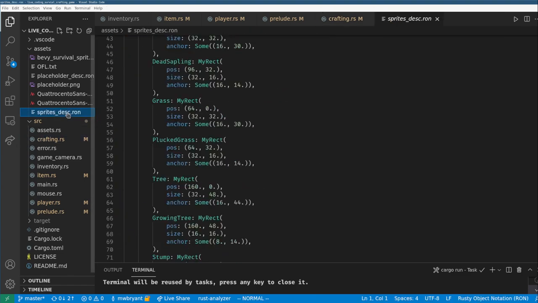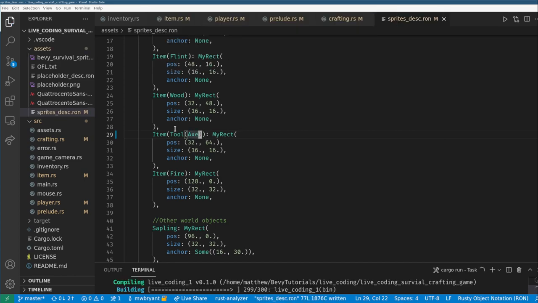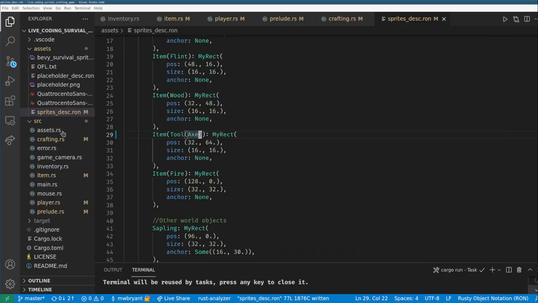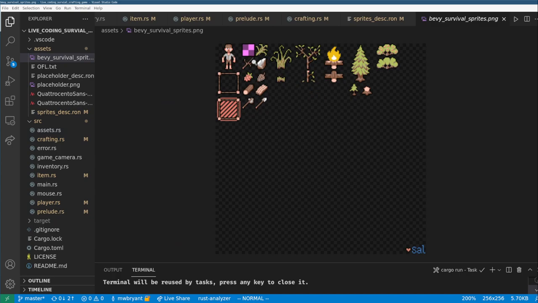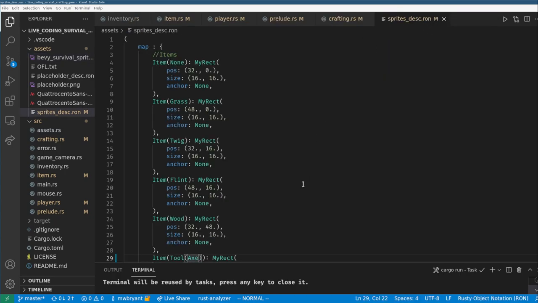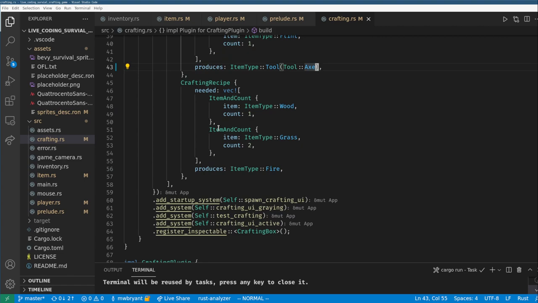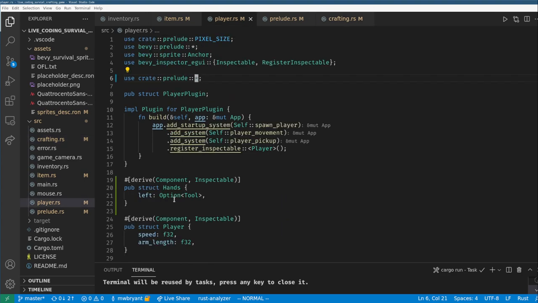So, I guess also in the sprite description, we're going to need to make it a tool. Oh, good grief. Make sure it all still works. Tool. Just saying tool to myself. Oh, did they add padding? They did. So what do we have next? So we now can produce a tool. The player can now have a tool in their hand.